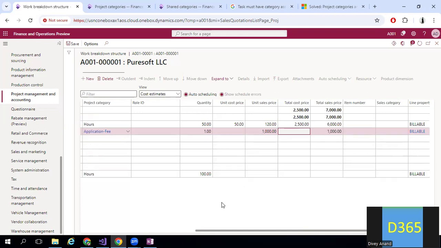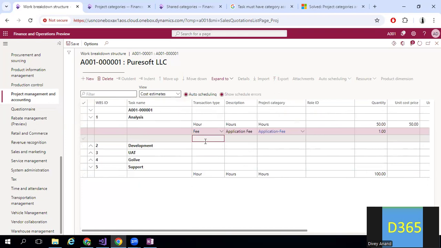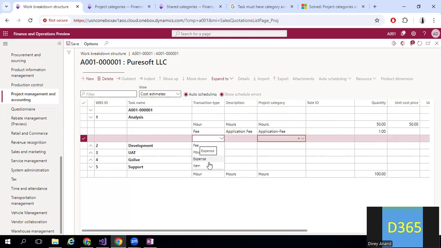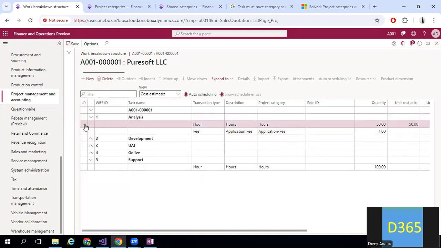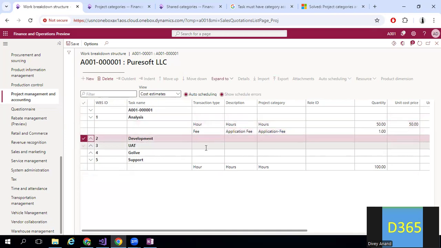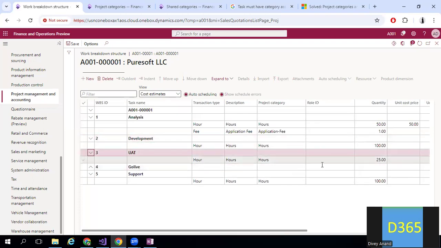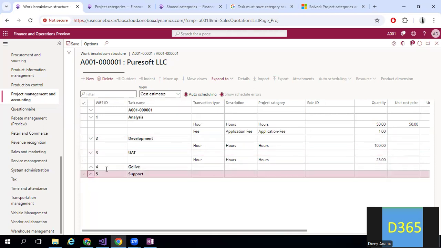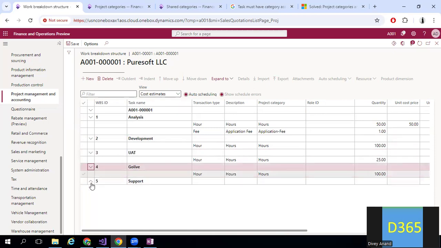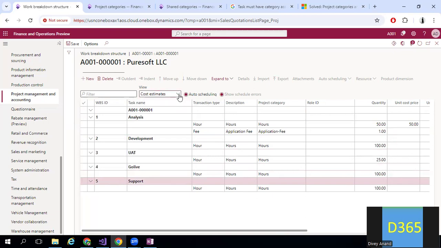Going further, we have added the application and we have added the hours. Over here, we can add an expense if there is any expense or item involved. Right now we are not treating it this way. In the second phase, development, we will charge the hours. We are charging hours in the UAT also, that is fine. For go live, you can add fee and other things as per your business need. So I will go for this one, go live, support. Cost estimates are done.